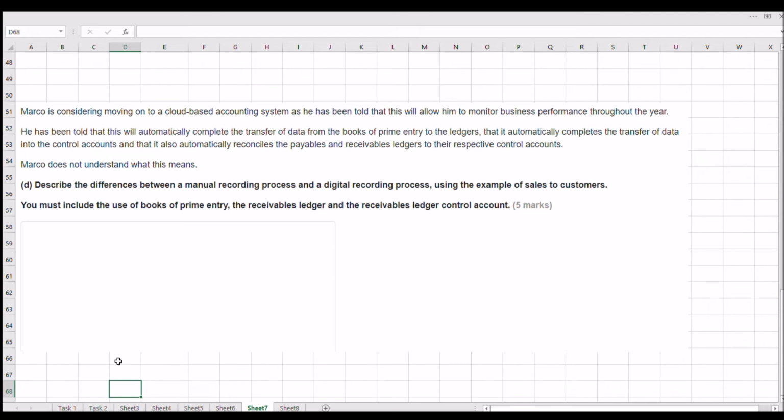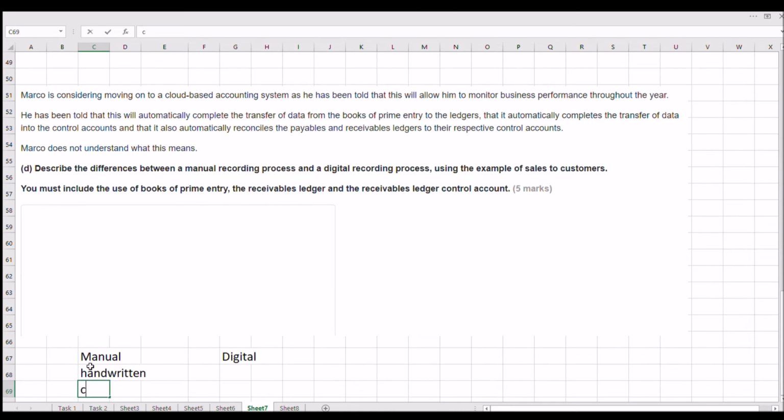Okay. The difference between a manual and a digital. So really what we just explained was there was nothing to do. We had the cloud bit, but there was nothing to do about cloud so far. Manual versus digital. So manual is handwritten with a chance of error. Describe the differences. Chance of error.